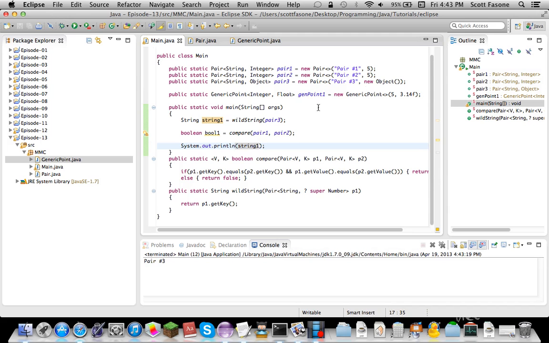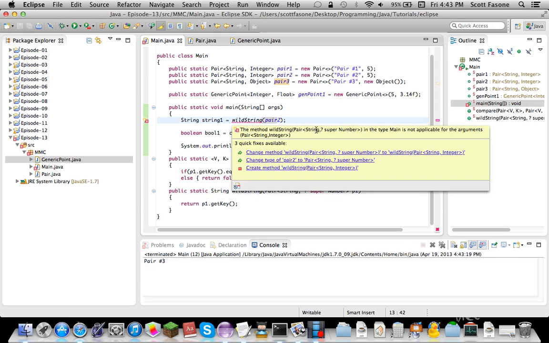There, we got pair number 3, because it worked. If it didn't work, we wouldn't be getting this. So basically, since its second one is greater than or equal to that, it works. If we tried to do pair 2, where the second one is Integer, we'd get an error, because wildcard super Number in the main type is not applicable for the argument Integer. Since Integer extends Number, it's saying you need parents of Number, not children.